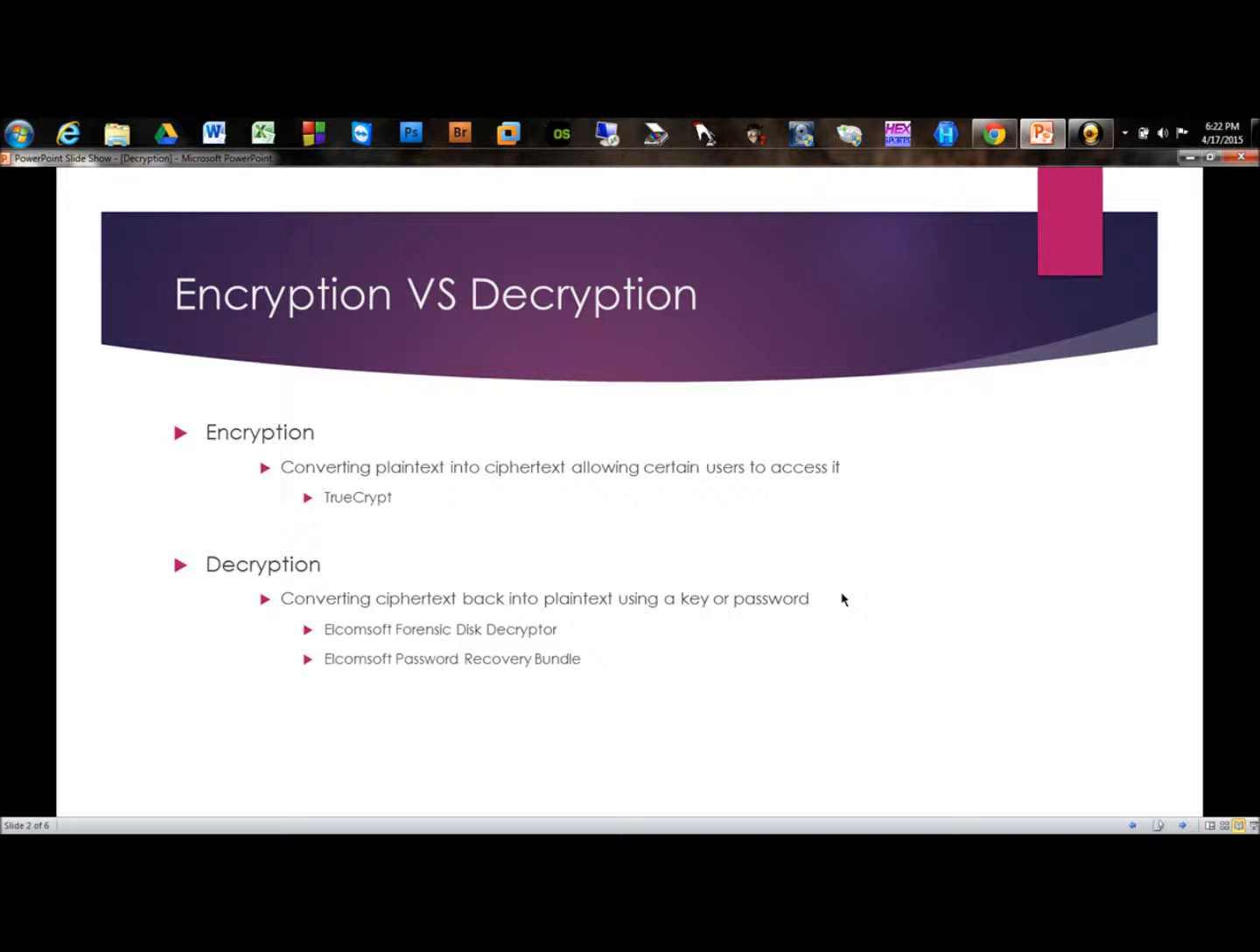Encryption versus decryption. Computer users like knowing their personal data is safe and secure. Because of that, the use of encryption software has been growing. Encryption is the process of converting plain text into ciphertext, which only allows certain users to access it. After encryption, a key or password is given to access the encrypted data. That key is then used for the decryption process, in case any user wants to access the encrypted text or data.